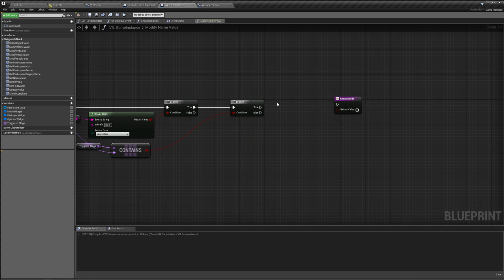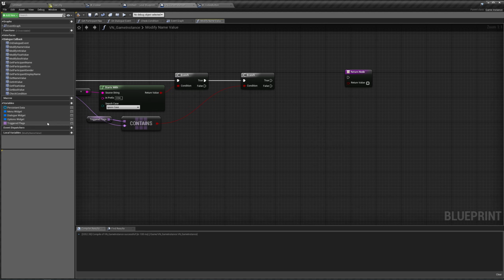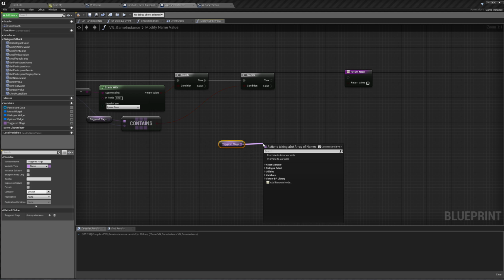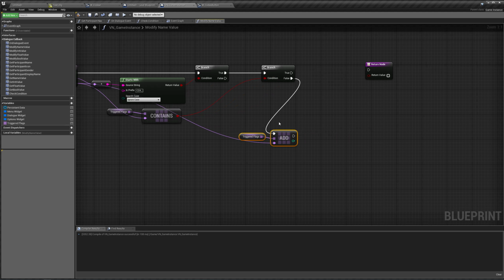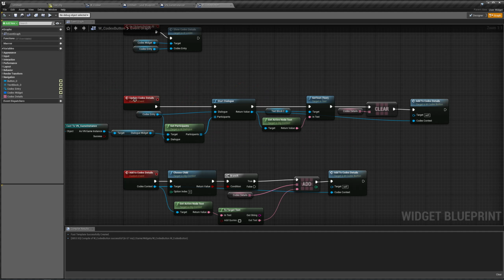Back in our game instance, we're going to say if it's false, meaning it doesn't contain it, then we are going to add it to our triggered flags. And there's no need to use add unique because we already checked to see if it's in here. And after that, we need to tell our codex button to call this function.